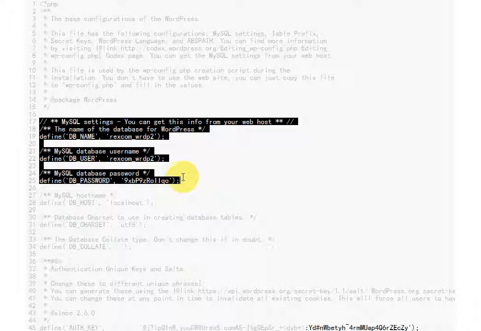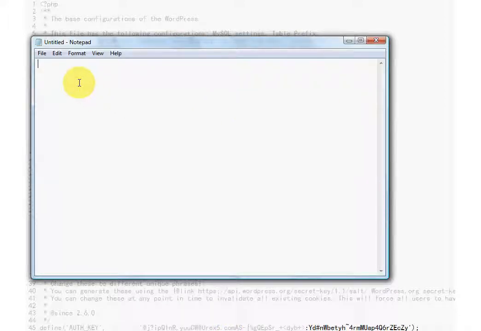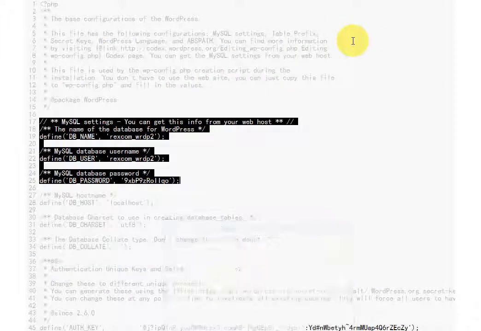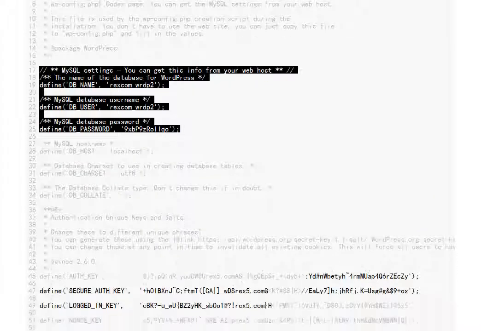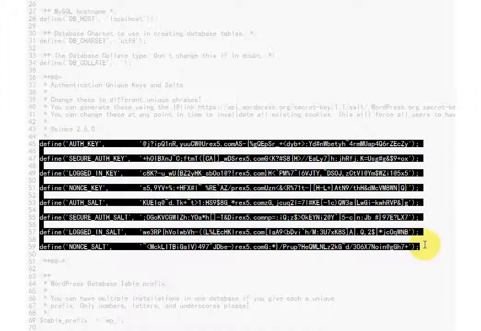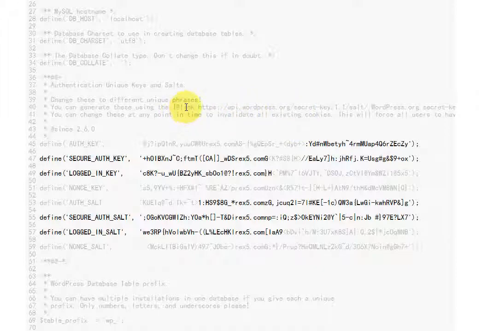Now what we're looking for is the database name, the database user, and the database password. We're going to copy and paste those into a blank notepad. I like having notepad open when I'm doing an operation like this. It comes in handy. Then there are also some security keys in this file that we need to pay attention to, but we're not going to copy and use these. Here's what we're going to do instead.